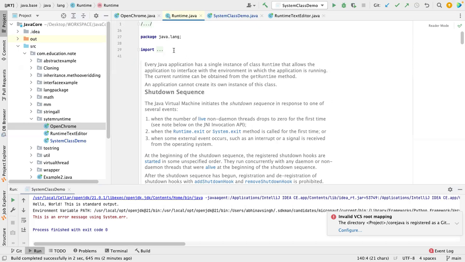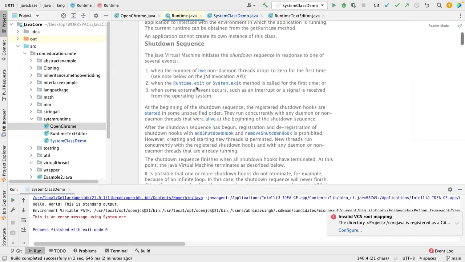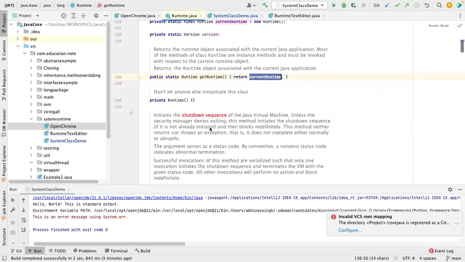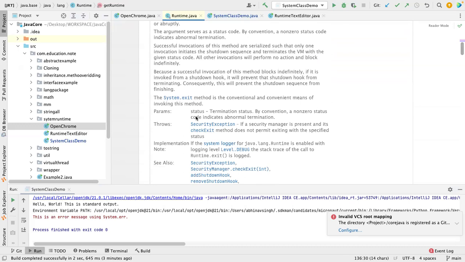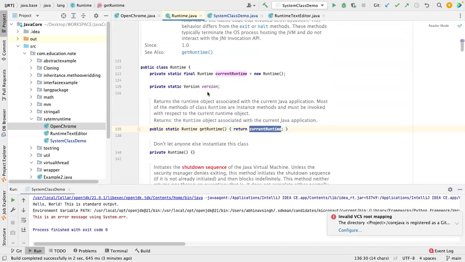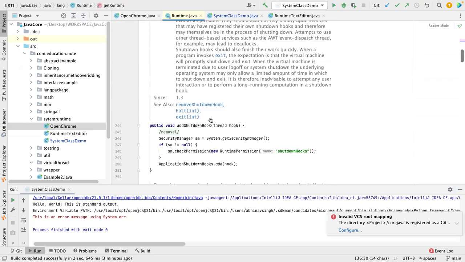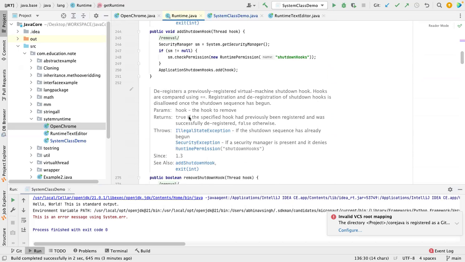And this class. If anyone asks for an example of the singleton design pattern, you will simply say Runtime. Runtime is the best example of the singleton design pattern. See, it has a private static Runtime, currentRuntime, new Runtime. Then they have a public static method where they return currentRuntime. And their constructor is private. It means they have created one object, and only that object you can access. You cannot create more objects of this class. Okay, we see some use and we move forward.